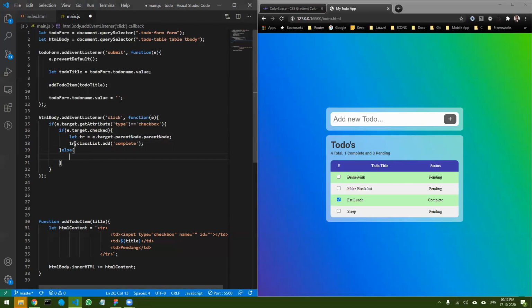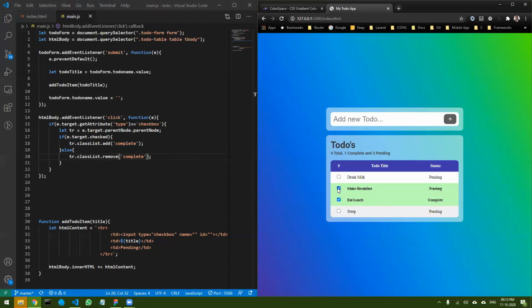In the else, again I will be needing this tr variable, so it's better we shift it to the top level so that it is accessible in both the if as well as else. Now I can just copy this command from here, and instead of adding it, I will be removing it. So now if I select, it makes it complete. If I remove, it removes the style. It's that simple.